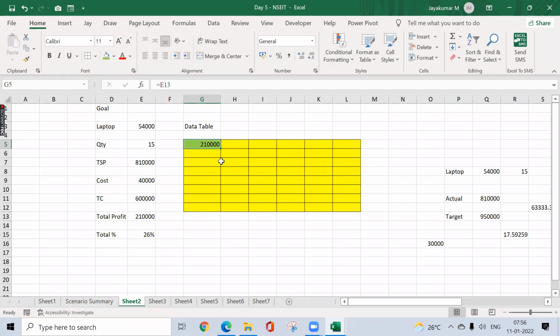The first rule for creating a data table: you want to keep the first cell of the table linked with your actual value. Total actual profit equals E13. If you type a hard-coded number here, the table will not work. So you must maintain a link here like this. Any link you require, with the total profit or total value, whatever it may be.